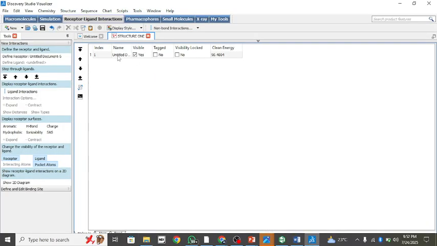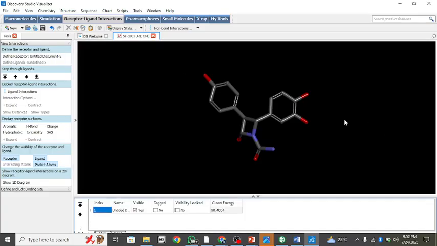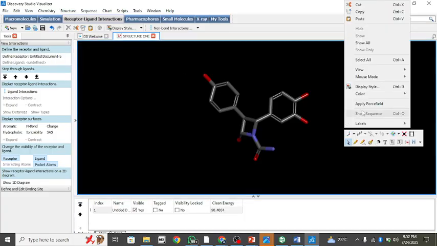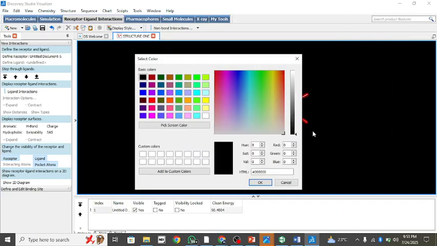So this is the structure. Let me show you. This is the structure we drew. It has already opened in my Discovery Studio. So don't bother about this part. When we get to this part, I will explain.